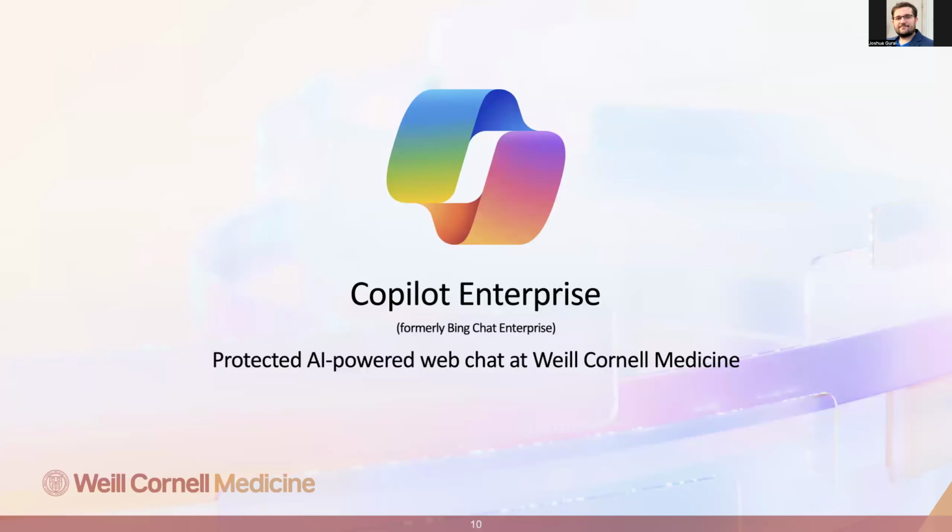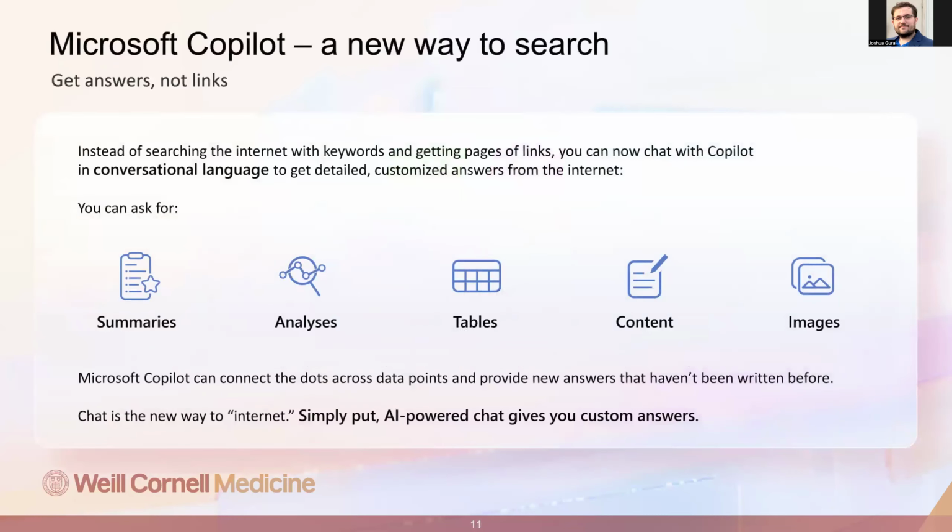So I pulled a couple slides from last time and updated them. Some of this may look familiar. We're going to speed through this as fast as we can for people that have already seen this. So what is Copilot? It is a new way to search. You can get answers, not links.